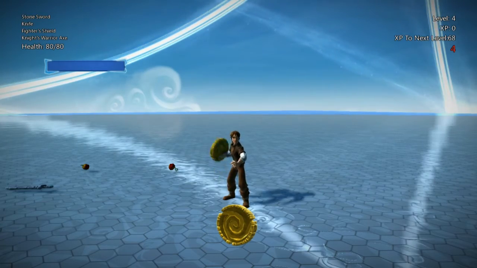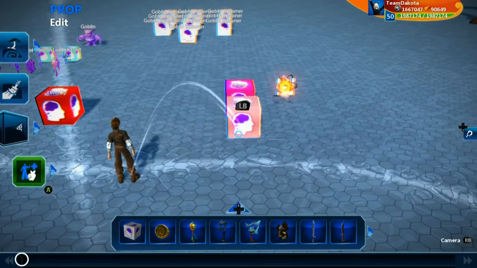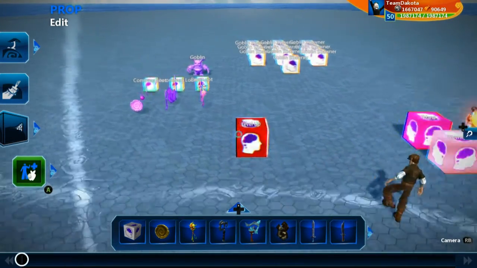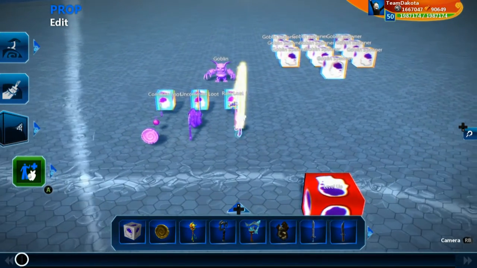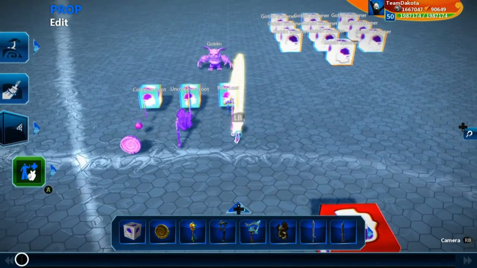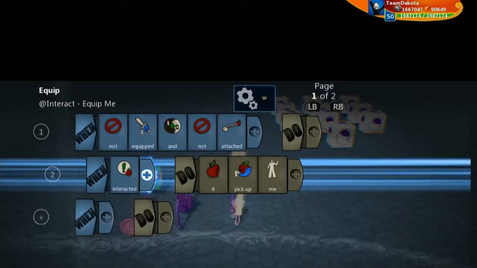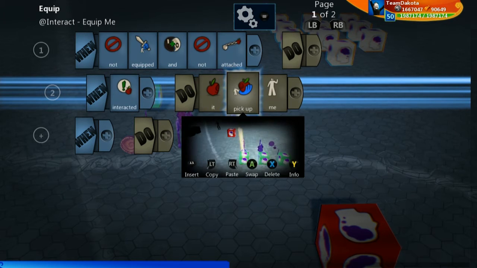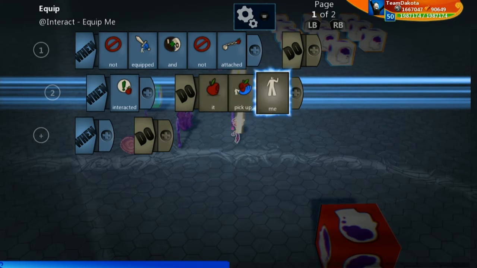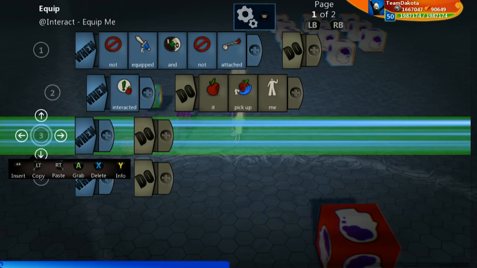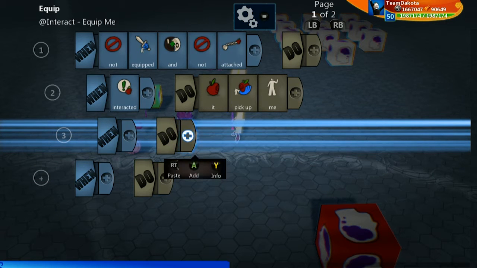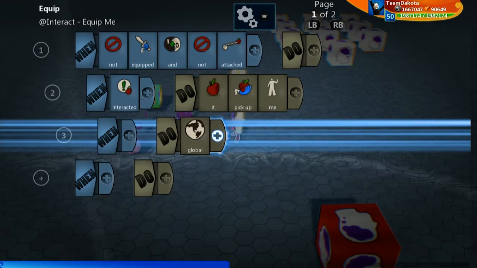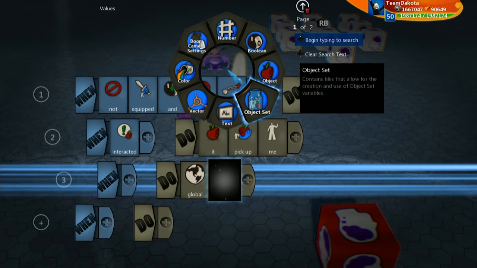So let's go ahead and fix all of that. How to fix that is by using a new type of variable that we're going to introduce called object sets. So let's go back to our equipment here. Let's jump in here and let's see what we're doing. So when this item is interacted with, then I pick up that item and add it to my inventory. Let's do one other thing in all of these items. We're going to say global, go to values and go to object set.